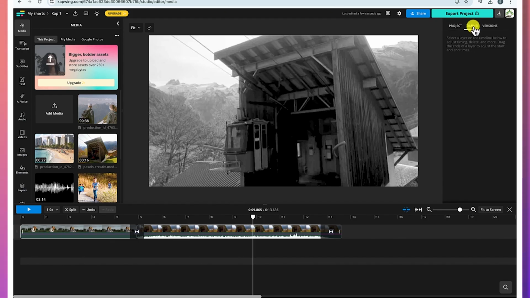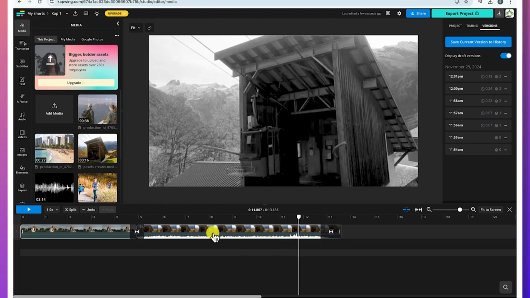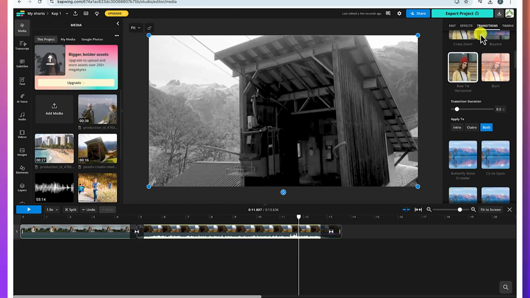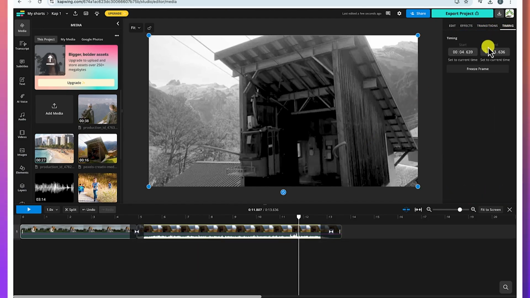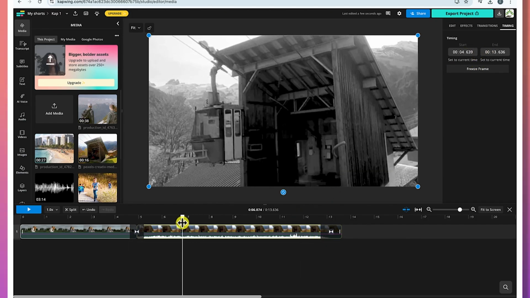For example, you can change the timing and have different versions of the clip. So let's select this particular clip. You have transitions, you have timing. You can play around with the timing and so on. Okay, so this is doing basic editing, adding effects, transitions.